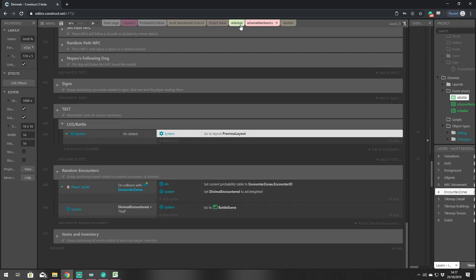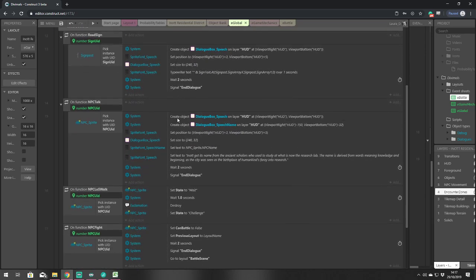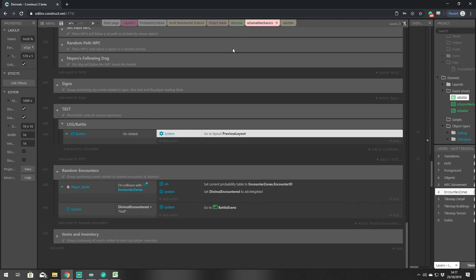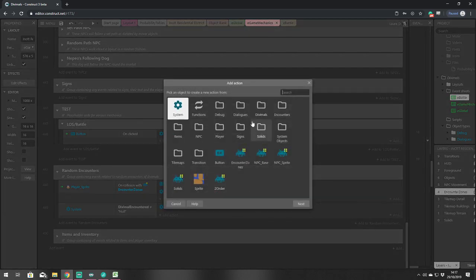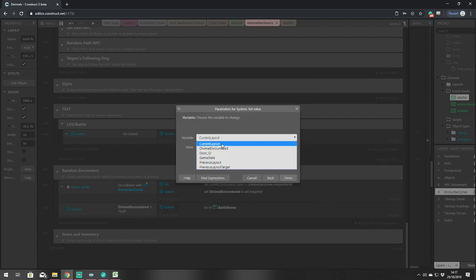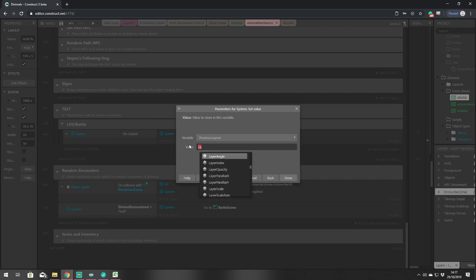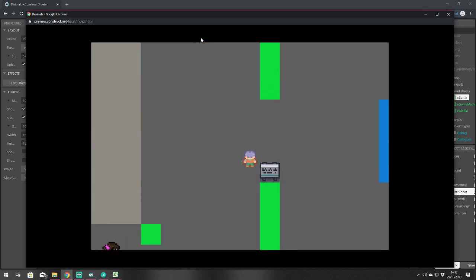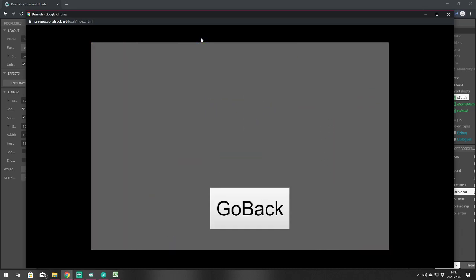Not previous. Yeah, set previous layout to layout name and go to battle. We should now make the button work. Nope, cool. Okay, well, I tried.